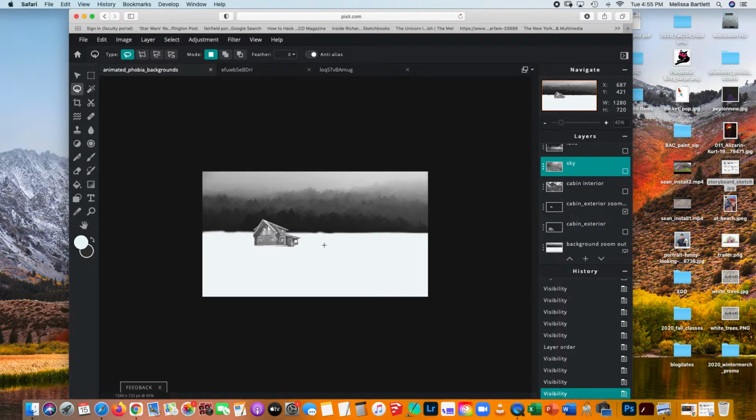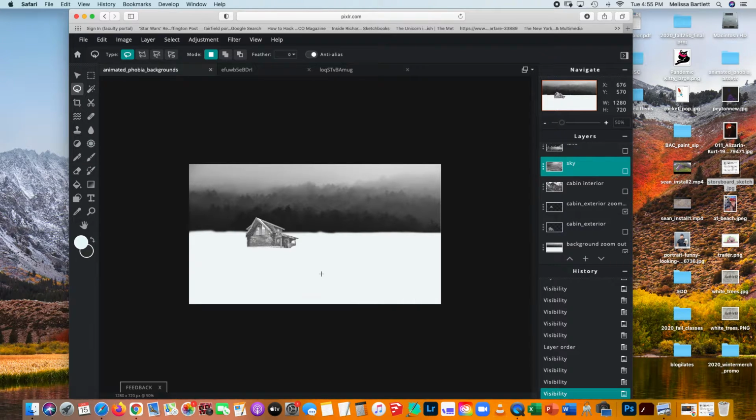So I'm going to show you here how to organize your background assets. I'm going to show you how to organize your character assets. And then I'm going to show you how to put it all together in WeVideo to create a mini movie.